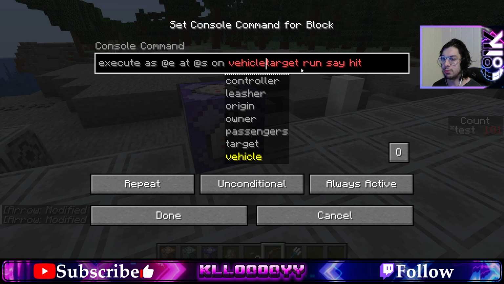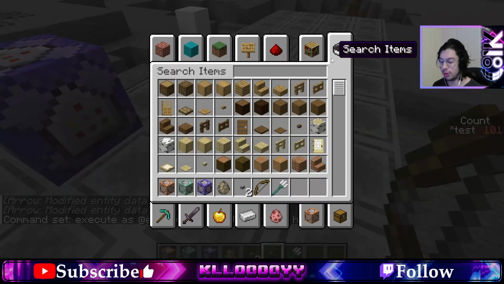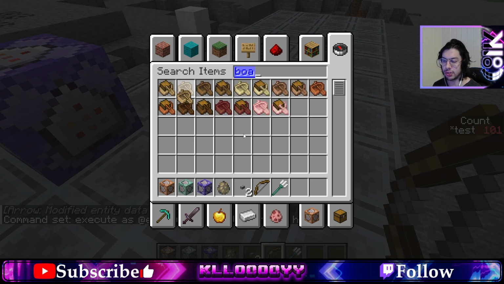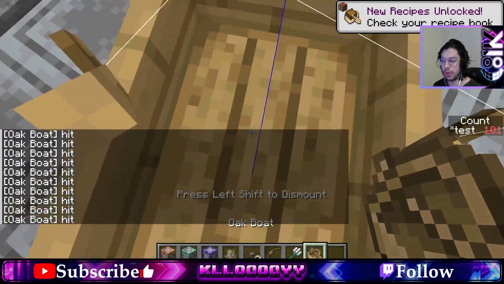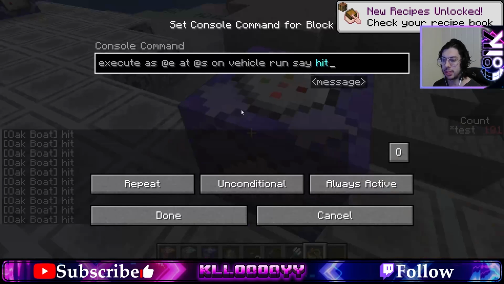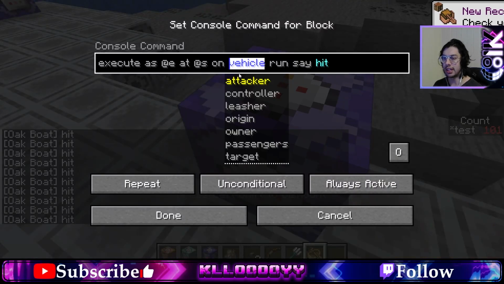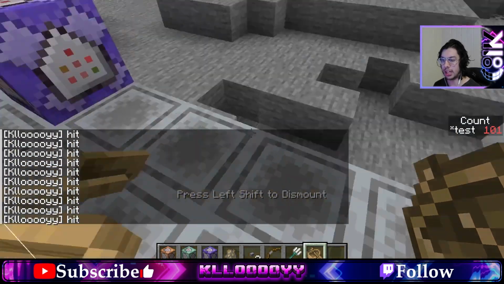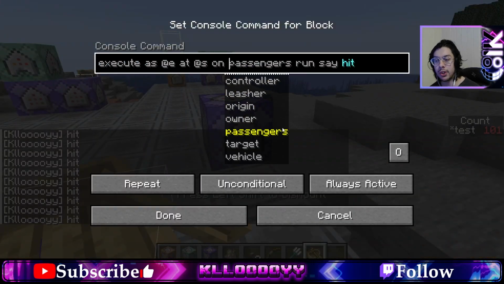Vehicle would just be us getting in a boat, right? Or a minecart or anything that you can ride. Which in a sense is also really nice, because I do have a few mount things, right? So being able to detect the passenger. So that's the boat, because it's a vehicle, but if we do passengers, this should act as anyone in the boat, right? So it's definitely versatile, and will be worth rewriting some portions of my pack with.